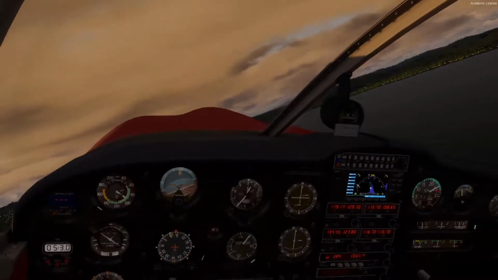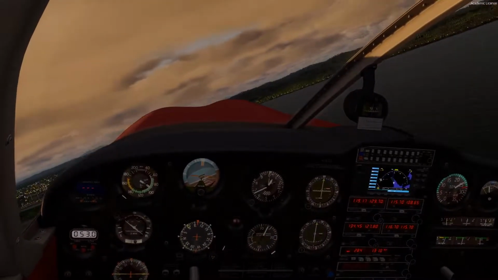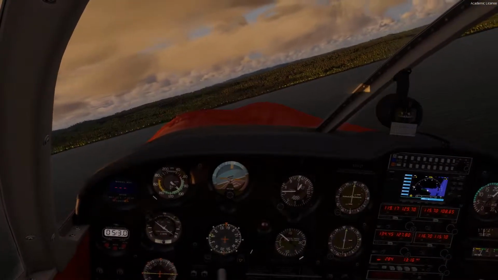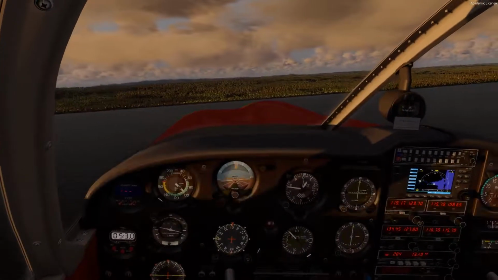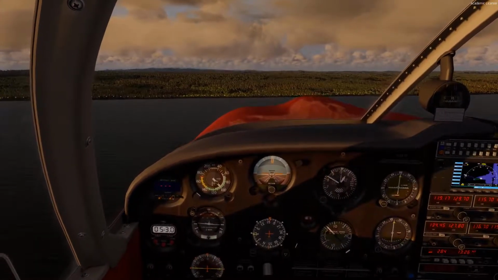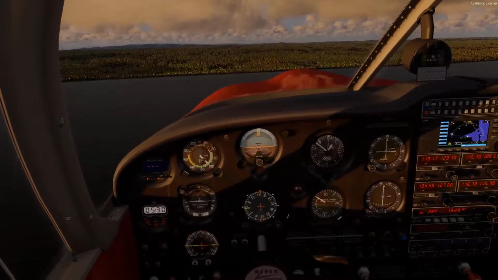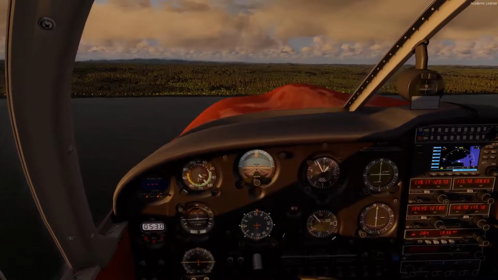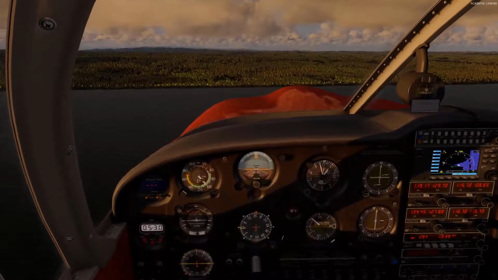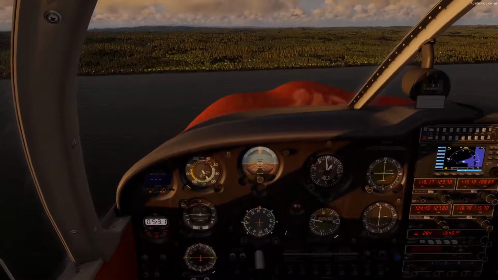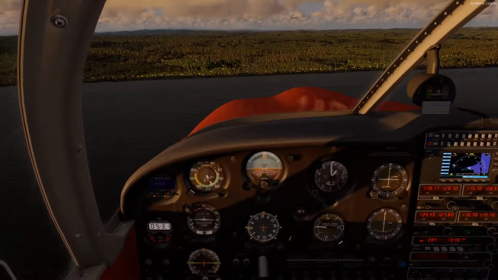500 feet, turning crosswind. Trimming in, using throttle for 1,000 feet. That'll work for us there. Turning downwind.